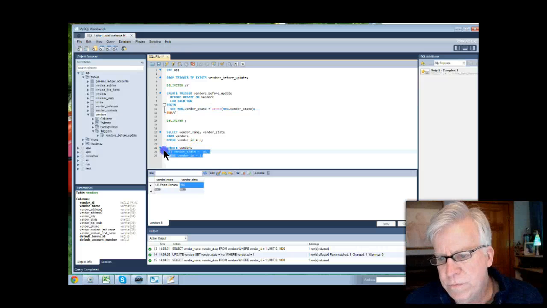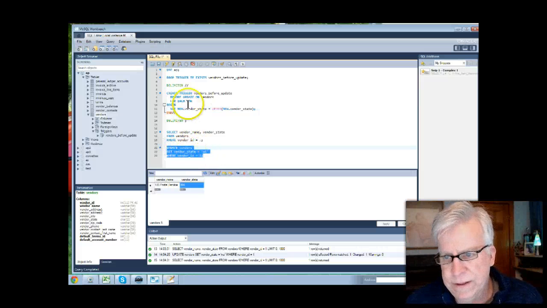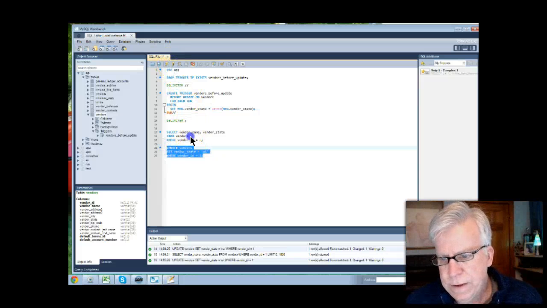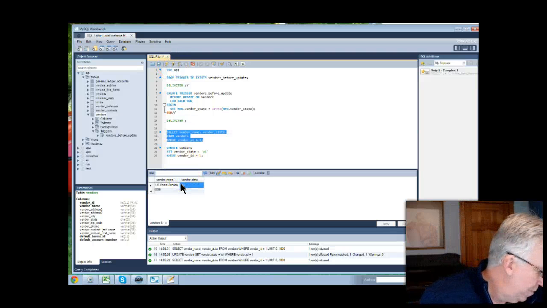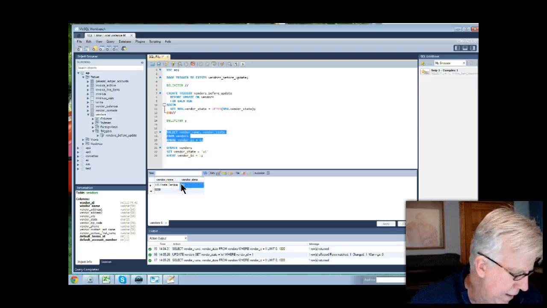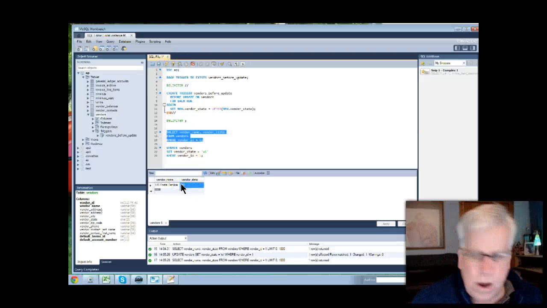And what we want to do before we move on, let's change this back to Wisconsin just in case we need it set that way. And then do a select and verify that the change happened. And it did. Great. Okay, let's move on to pages 448 and 449, and we'll see a little more complex trigger being created.